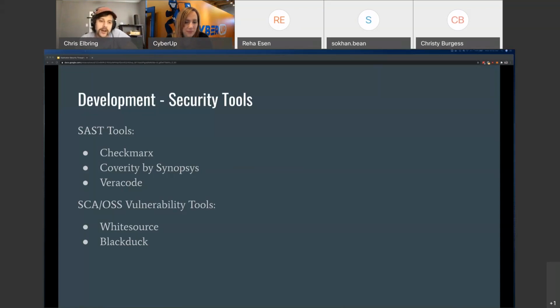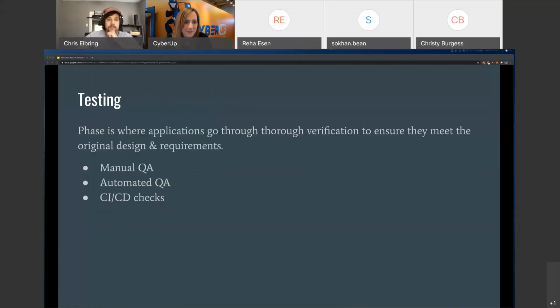And then for SCA, OSS vulnerabilities, OSS stands for open source software. These are just tools that scan all those libraries and dependencies of your software. So there's Black Duck, WhiteSource. These are just two that are well known, industry standard. But yes, so that's that.